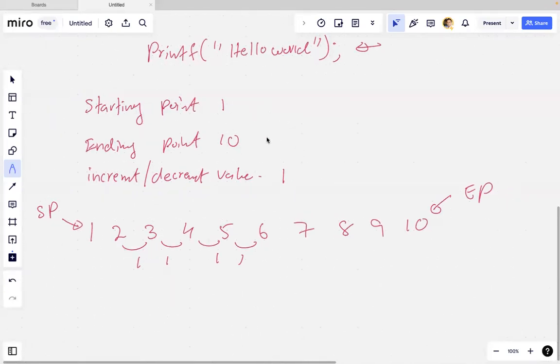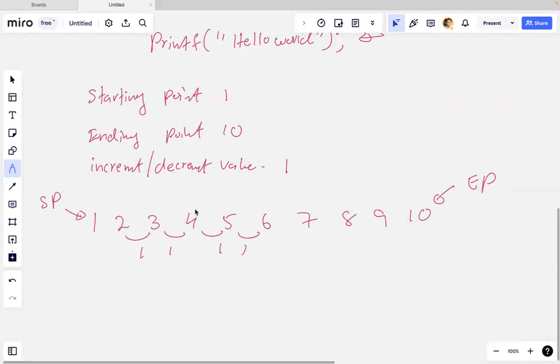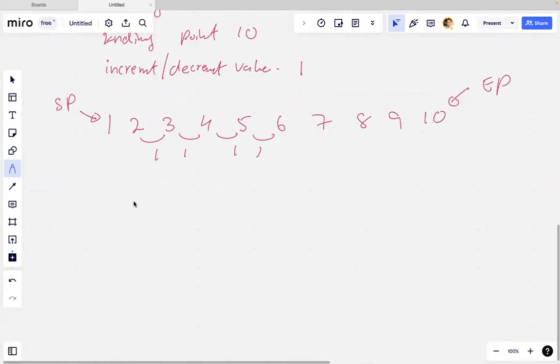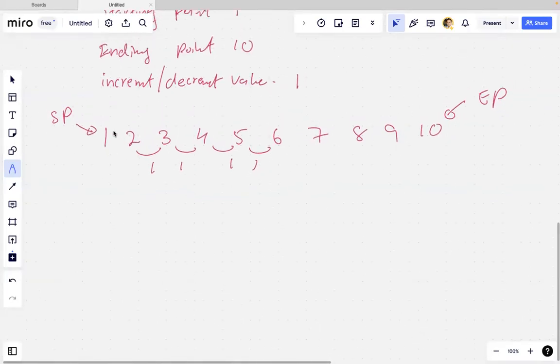Okay. So how to write this using the for loop is this way. Okay, syntax will be taught later. This is one thinking pattern. Starting point 1, ending at 10, increment 1 by 1. And there's another thinking pattern. Starting at 10. This is the start point. And ending at 1. This is the end point.